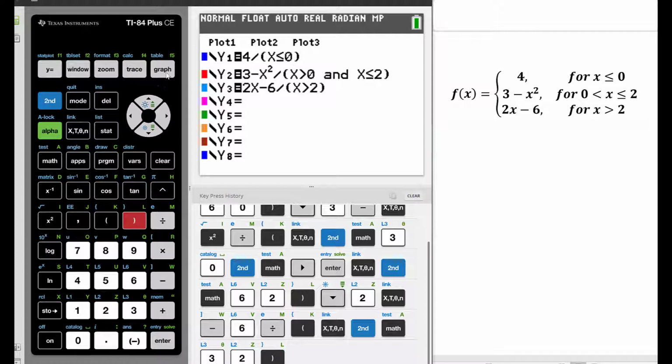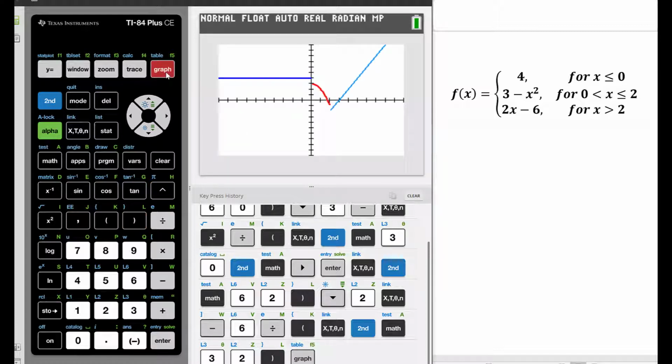Now we're ready to graph. So let's go ahead and press the graph button. And here we have our graph. Now if you notice in this graph, it does not show us where our open and closed circles are. So you do need to be aware, if you are going to represent this on a graph yourself, where to place those open and closed circles.